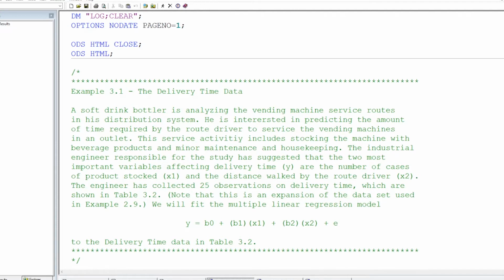The industrial engineer responsible for the study has suggested that the two most important variables affecting delivery time, which is our response variable Y, are the number of cases of products stocked, X1, and the distance walked by the route driver, X2. The engineer has collected 25 observations on delivery time, which are shown in table 3.2 of the text. And again, this is an expansion of the data set that was used in example 2.9.